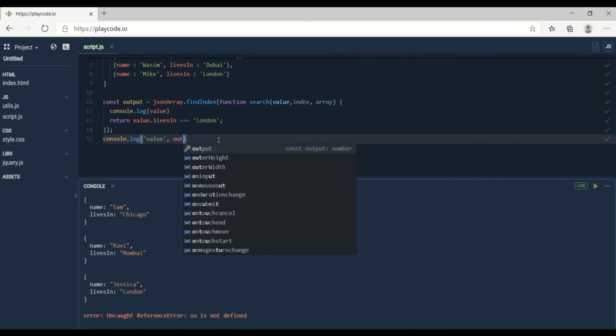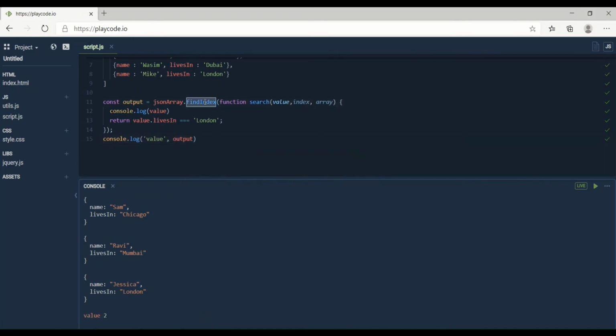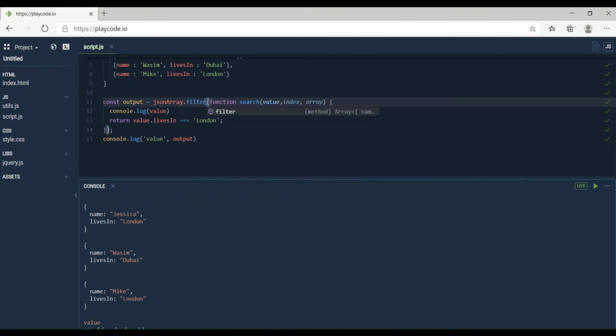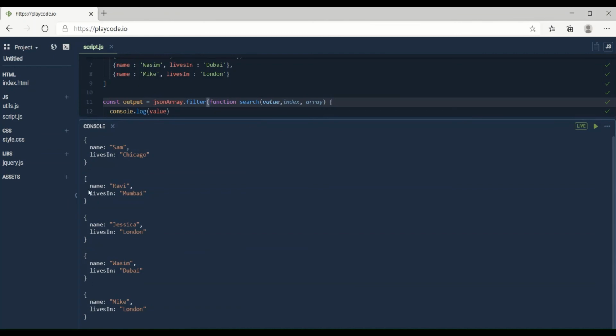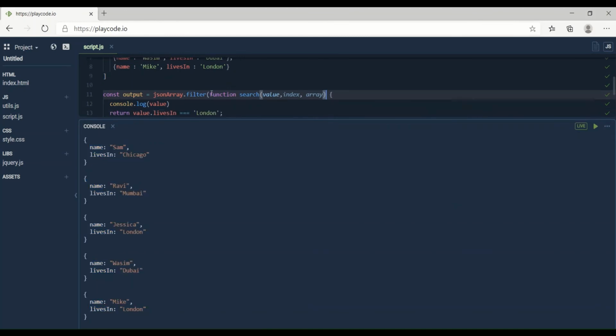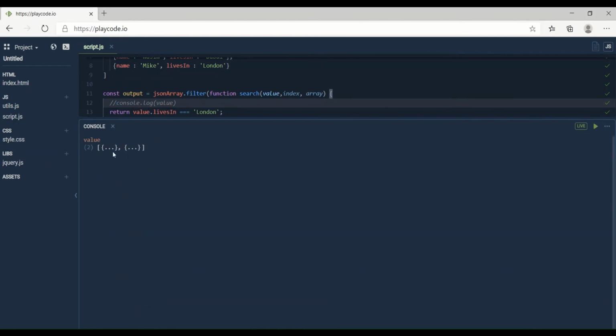Okay, now the last method left is filter. So if I do filter, it would return an array. So this should return an array of all the matched items. And as you can see here, it processed all the elements. So it processed till the end. Let me clean out this console.log so that we can see the actual value. And here you can see that it returned an array, and this array has two items, Jessica and Mike. So it returned all the matched items in the array.